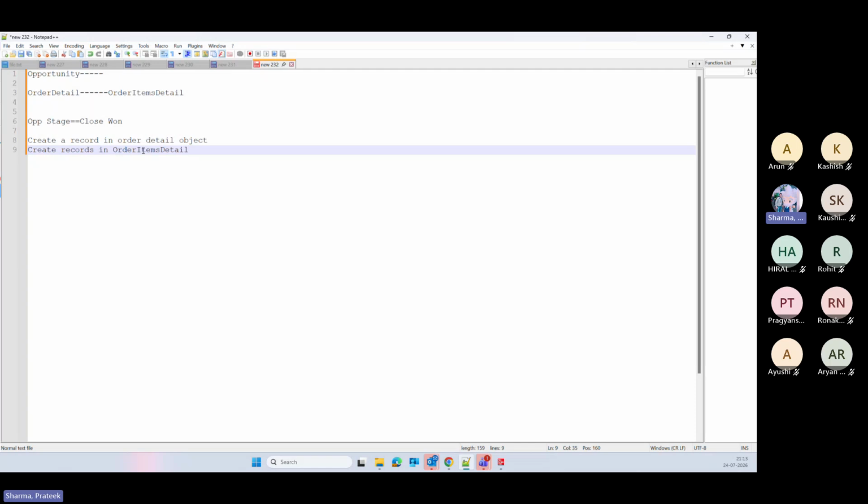We'll have multiple records in order item details, corresponding to every product we have in the opportunity. So let's say if we have three products added as product line items in the opportunity, we will create one order detail record for the opportunity, and order item details will have as many records as we have opportunity line items for that opportunity. Is it clear to everyone? Is the requirement clear or not to everyone?